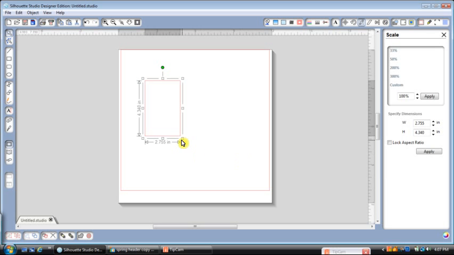So what we want to do is we don't want these proportions because that's not the size that we want. So we're going to make sure that it's not checked. And we're going to come up here and we're going to make the right proportions. And that would be 2.5 inches wide, so 2.5. We're going to tab to the height and we want it 4 inches. And we're going to hit apply.